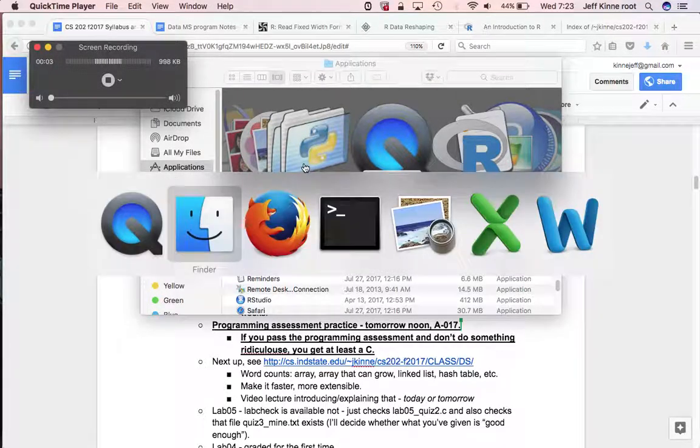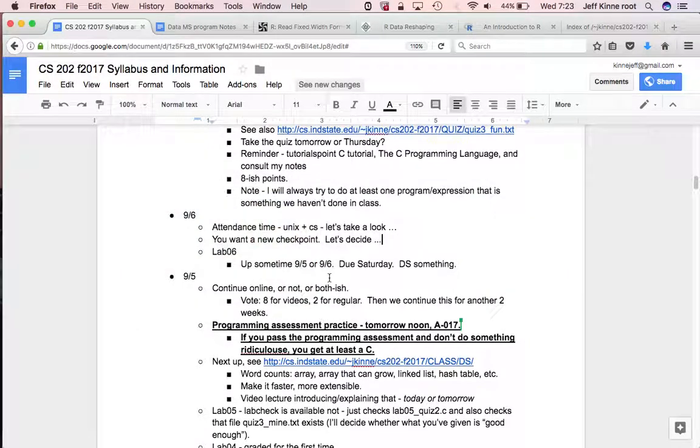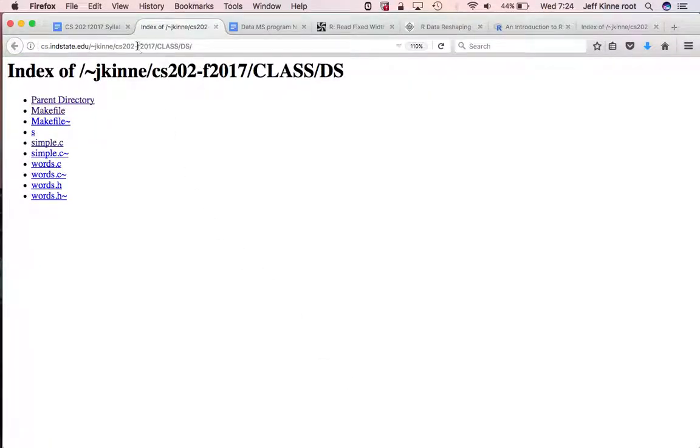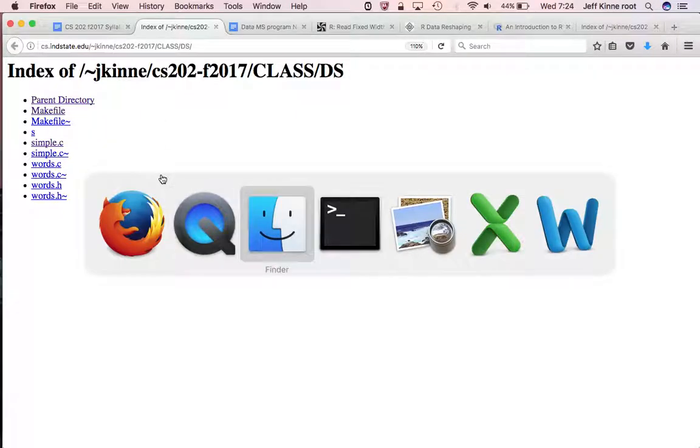Okay, in this video we're going to get started looking at our template that we're going to use to look at data structure stuff. So the directory for this is inside the class and then ds for data structures, and we'll take a look at these files here.